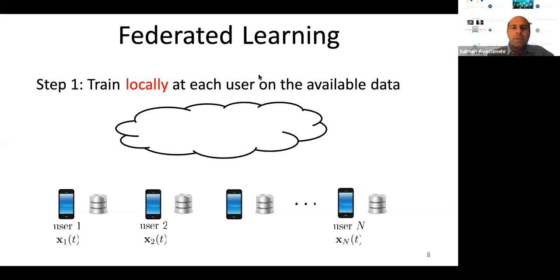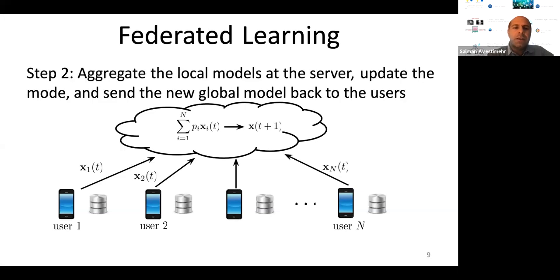As we talked before, the first step is you are going to train locally. In the second step, you want to aggregate the models. That would mean, let's say X_i denotes the locally trained model of the users. You come up with a naive federated learning algorithm with a weighted average of those, with weights p_i, to come up with the new model for the next iteration.